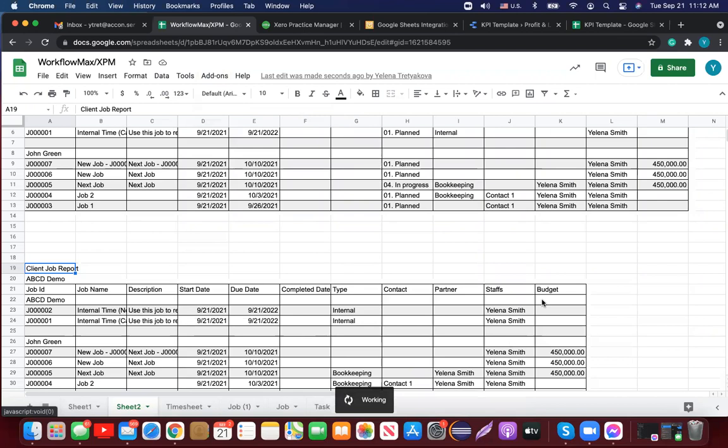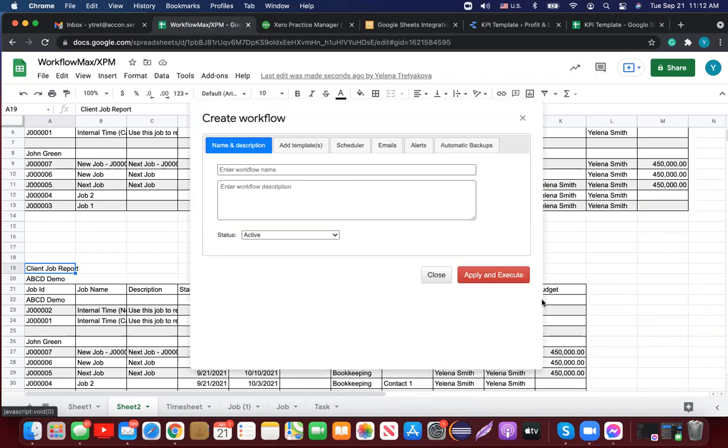Again, the same concept. You combine your different workflows based on your business rules and schedule. Some of your templates need to be updated more frequently than others, and this functionality gives you the ability to do that. So let's say for my client workflow, I will put a name, client workflow, and I will put a description.